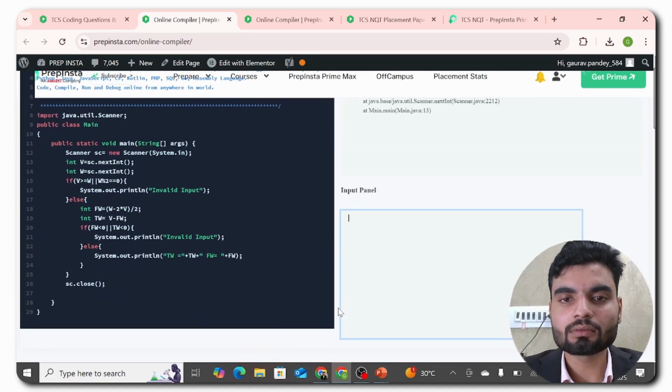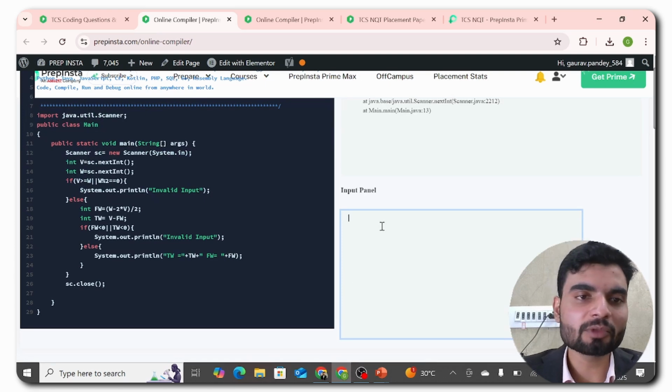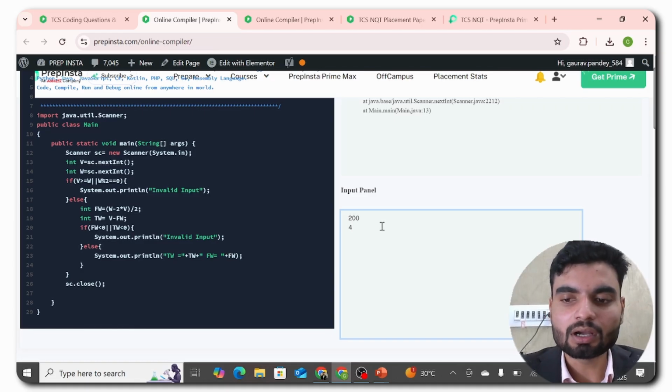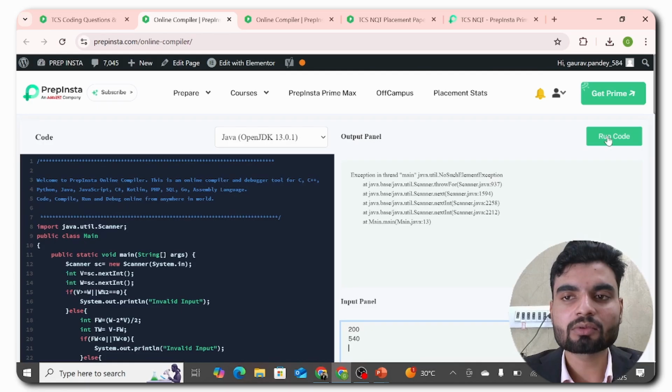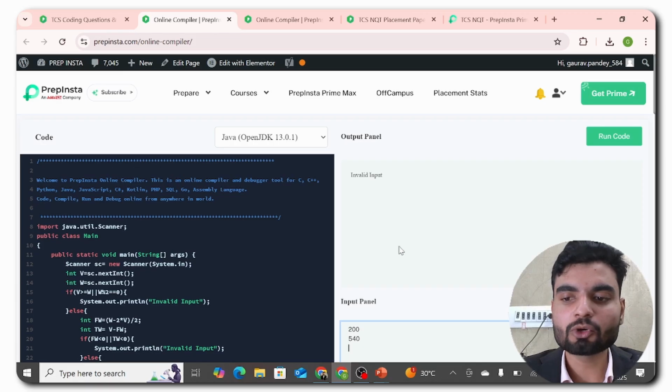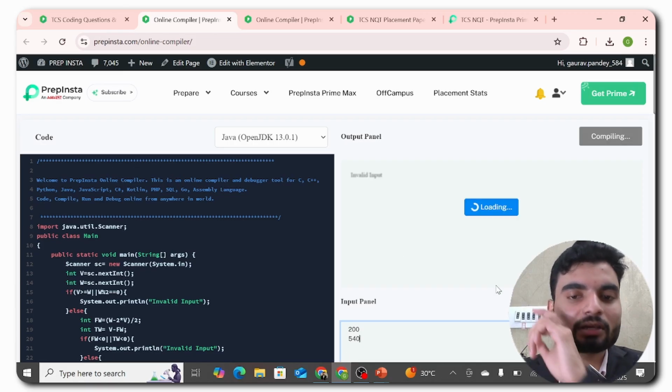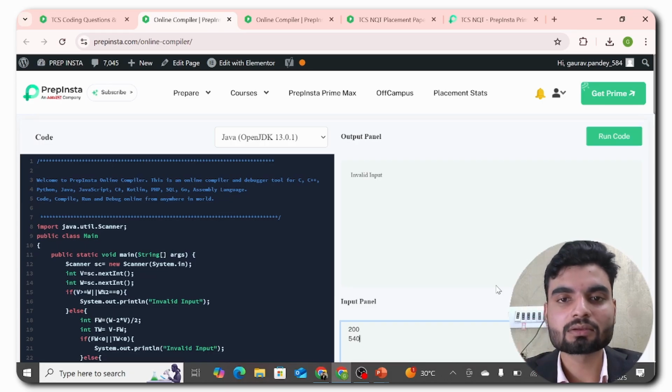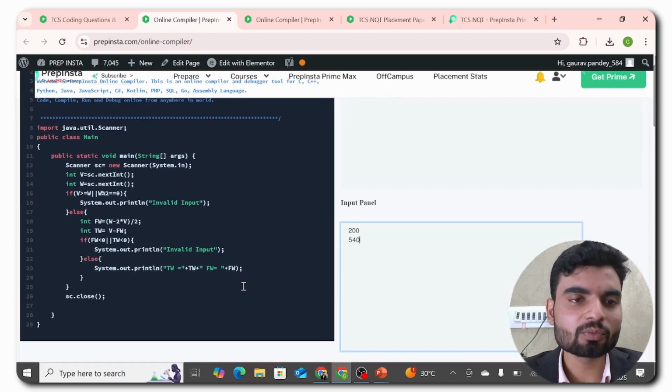Cool. So now I'll run this. Let me pass the input value from here first. Let's see, maybe it works. So now the total number of vehicles was 200. Then again we want 540 as the number of wheels. Okay, it's not working, I guess. Invalid input. I'll run the code again. We haven't given the input first. Let's see why it's giving invalid input.